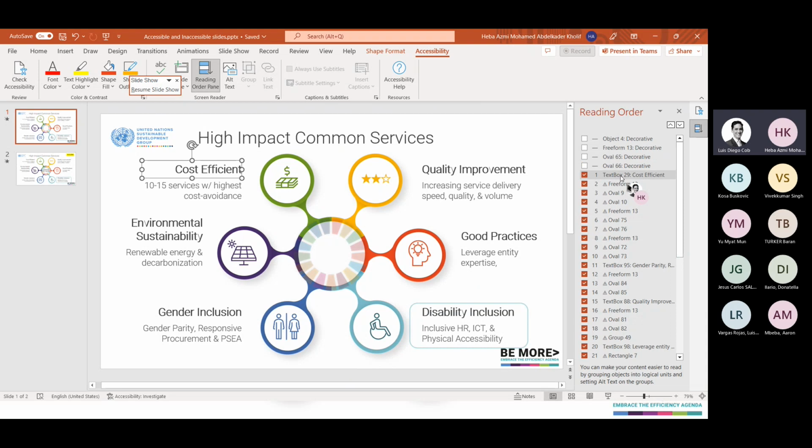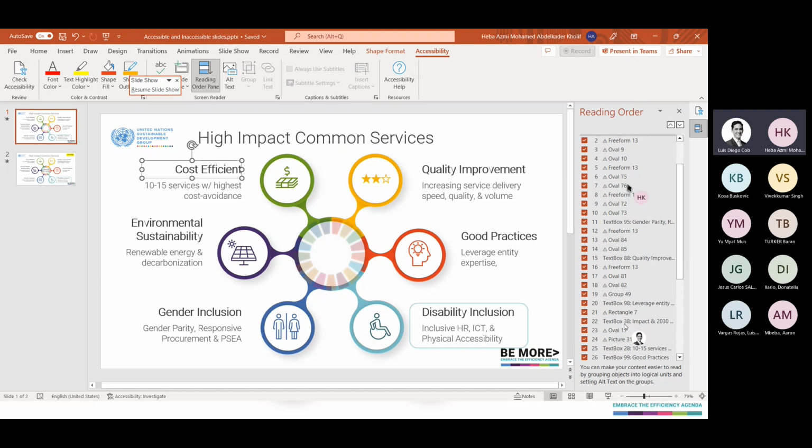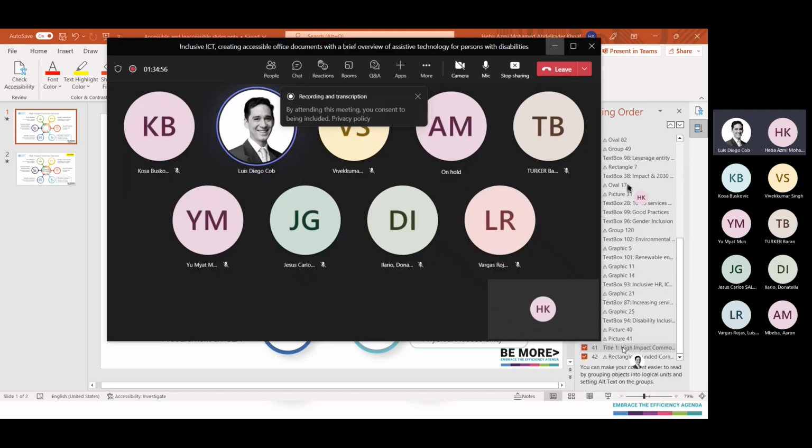So in this case, the first thing that it's reading is cost efficient. So it's not the title. So I want to go down here and search for the title. I don't see it right off the bat. I don't know if anybody sees it. Let's see. So it's all the way down here. So it's going to read the title at the end.